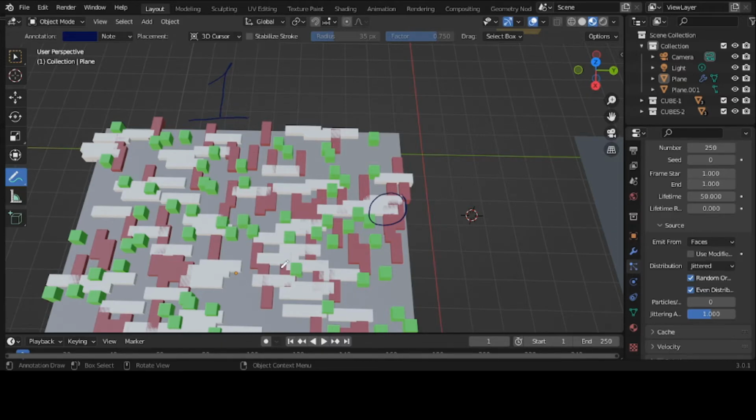I see some overlapping here, overlapping here, overlapping here, overlapping here, overlapping here. So we see a lot of overlapping. I have it on face. It doesn't matter if we're going to put it on vertex.